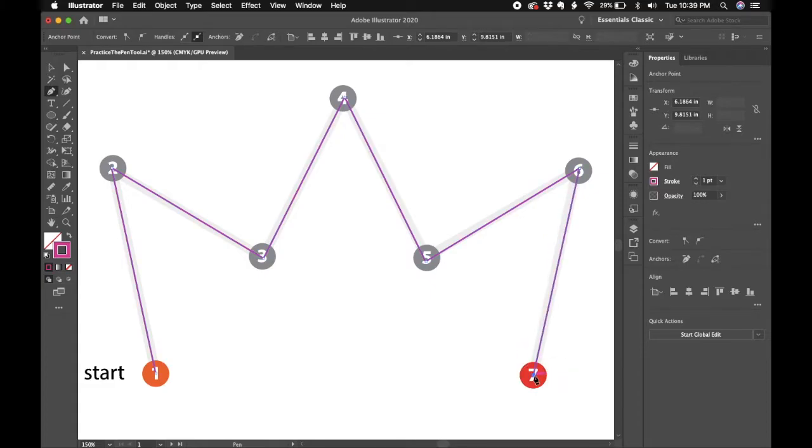What I have now is an open path. You could fill this with a color, but sometimes it's a lot better to just close the path. You do that by dragging your pen over here, putting it on top of this other anchor point. When you see the little circle symbol underneath the pen, you can just click, and now it's connected. It's a closed path. Okay?